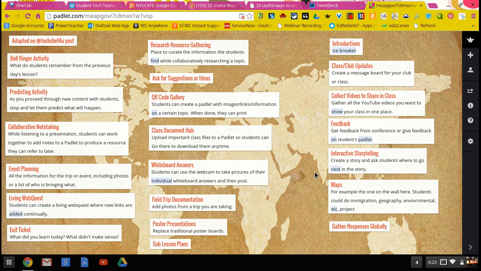Next up, we have image tagging. Have students upload a picture as the background. They can then post notes on that image to highlight and explain certain parts of the image. Similar to that, we could do maps. If you'll notice, the background of this is a map. You could do, for example, an immigration project or geography or environmental project and have them post right on based on what they have as their background.